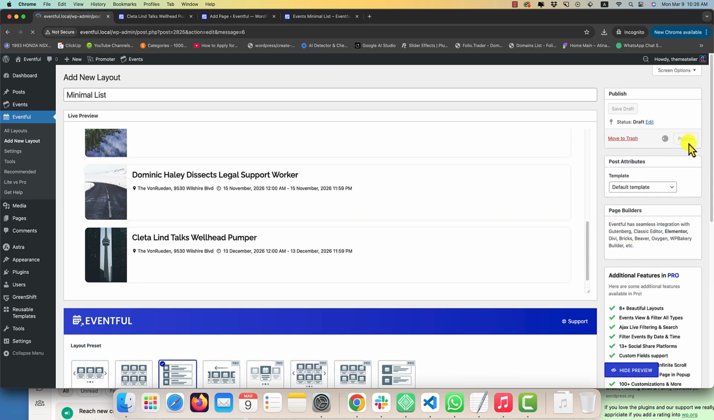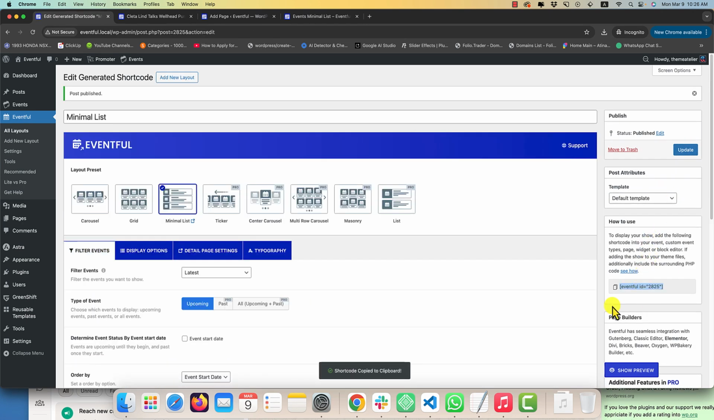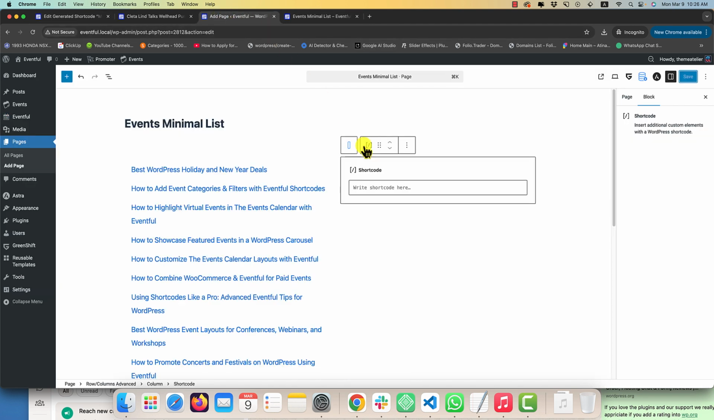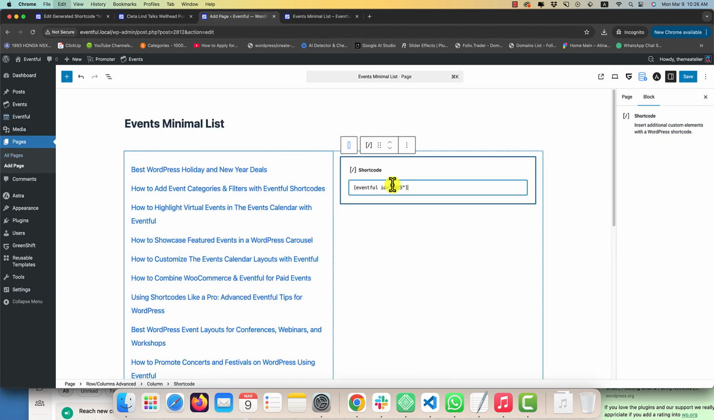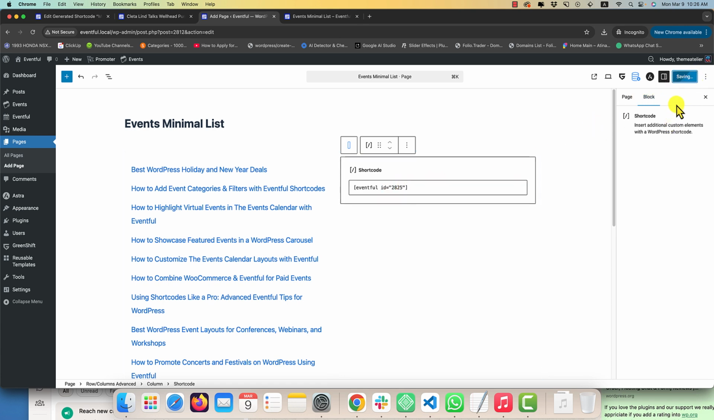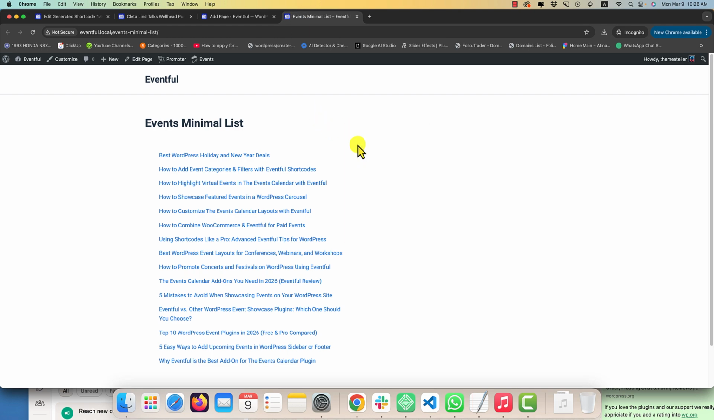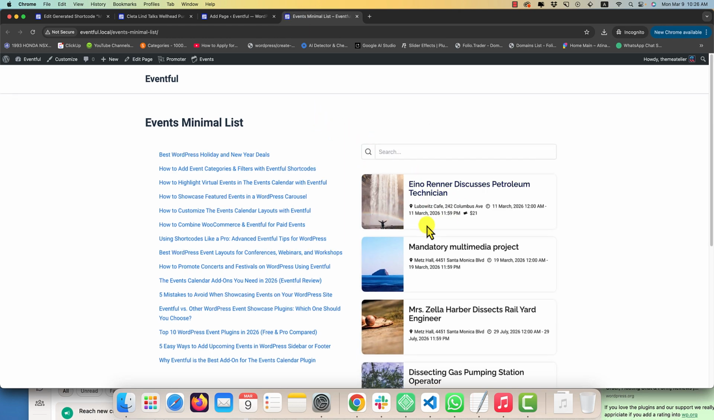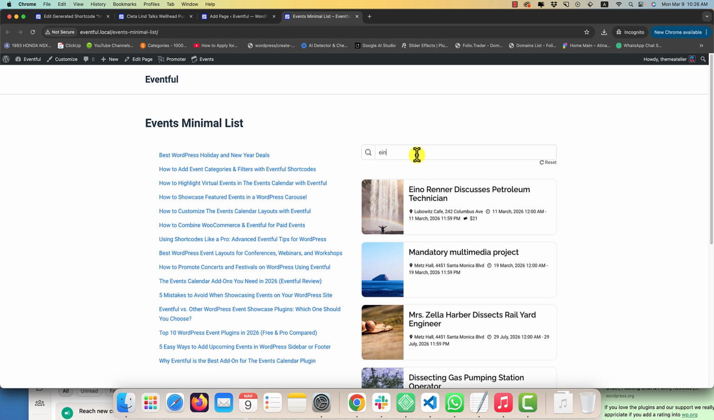After publishing, Eventful will generate a shortcode for this layout. Copy the shortcode. Next, go to Pages and create or edit any page where you want to display the minimal list layout. Paste the shortcode into the page editor. Then, publish the page. Now visit the page on the front end. You will see your Eventful minimal list layout displaying the events.